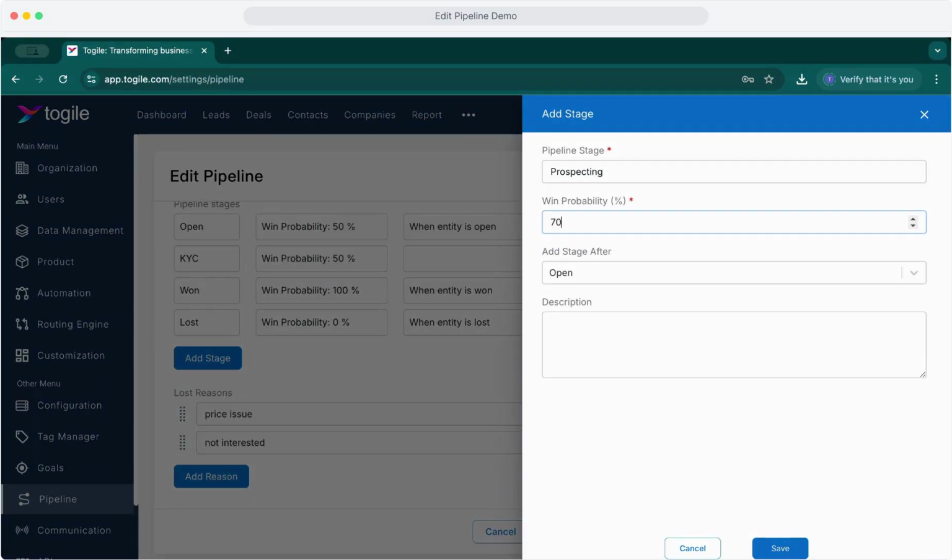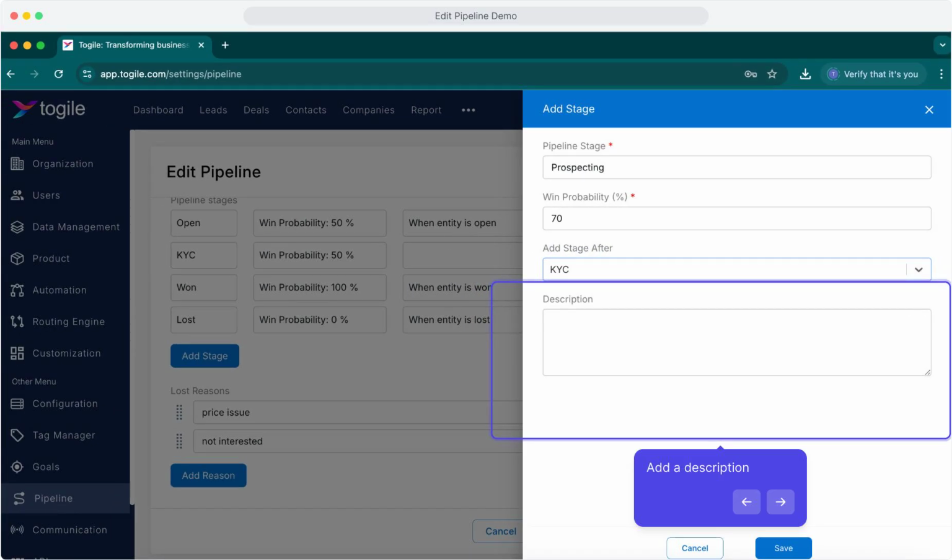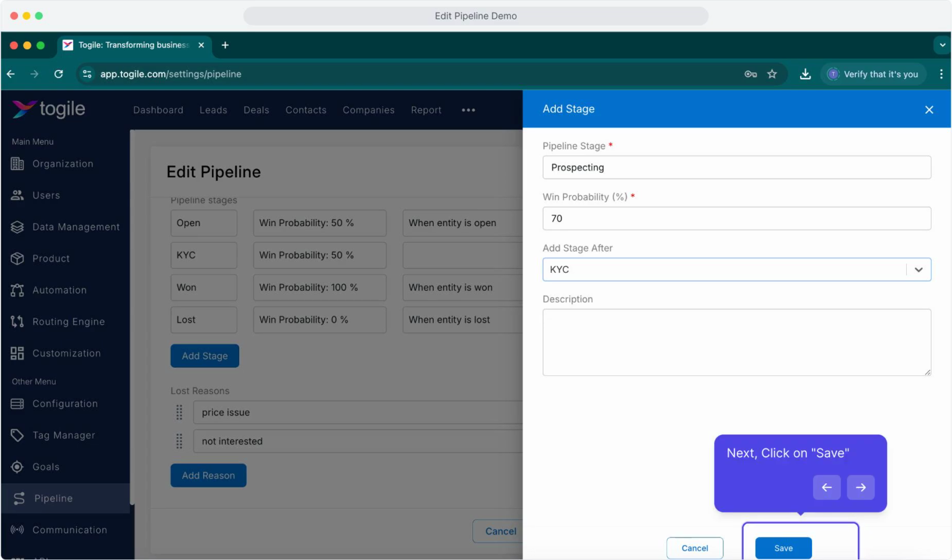Now add the win probability percentage of that deal. Choose desired order of the new stage. Add a description. Next, click on Save.